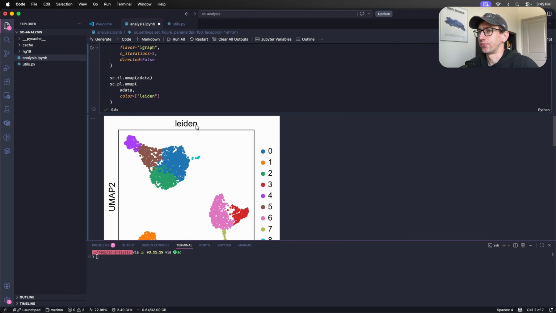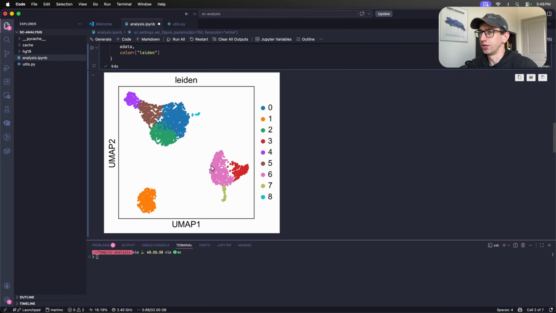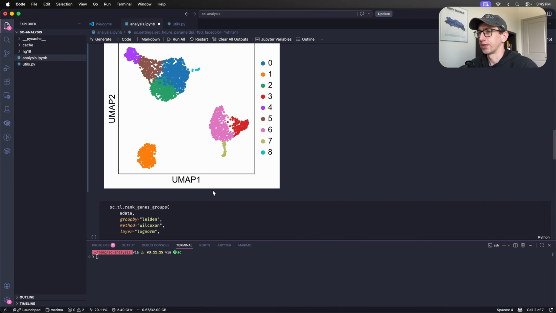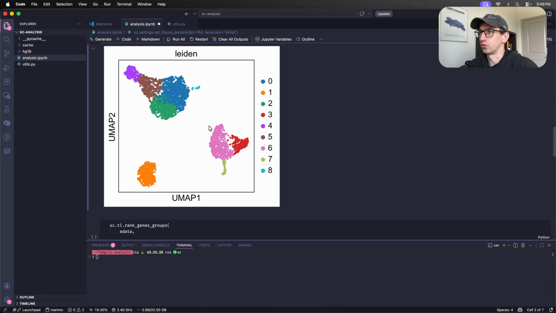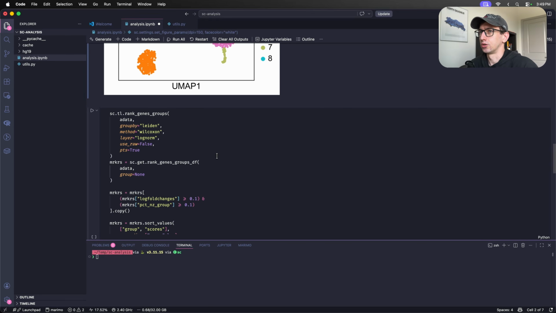So here we got the output, and as you can see, we got 9 clusters. And now we don't know exactly what's hidden behind the label of the cluster. Because clustering is done in an unsupervised way, we don't know what the cell type behind the cluster is. And here we will use the model, and we will simplify the process of annotating the cell types in the single cell data. So let's just do it.